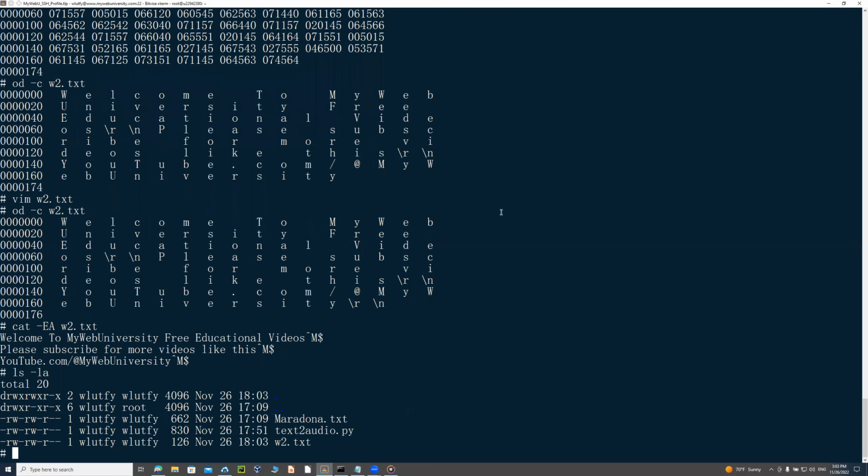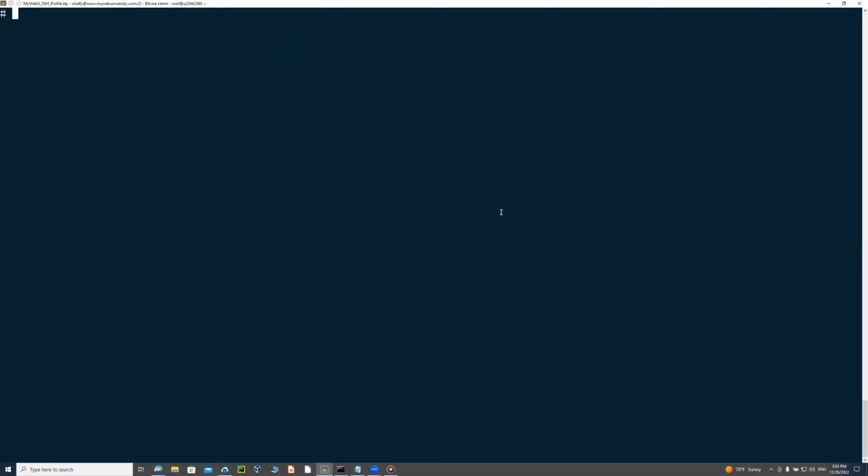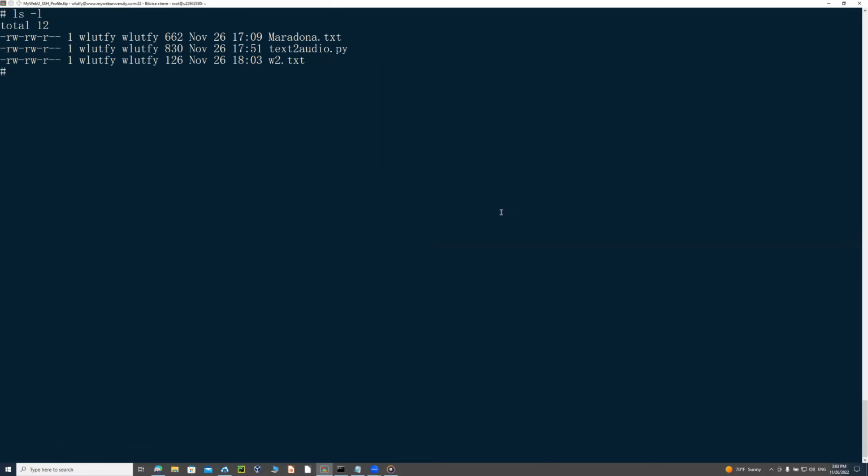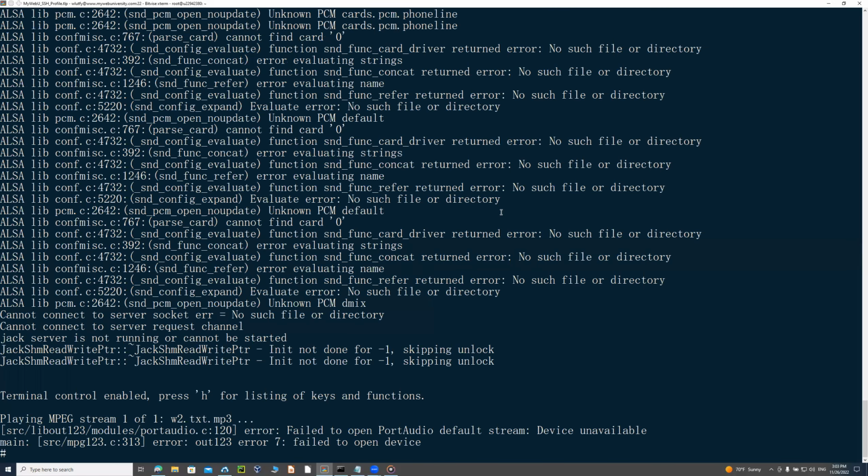Let me run the script against it to see what we get out of it. So this is the program. We're going to say which python3. So Python 3 is there. I'm going to say python3 text2audio.py w2.text. Let's see if it creates it. Playing MPEG 1, 2, 3, and then failed to open port audio, default device unavailable, failed to open device.